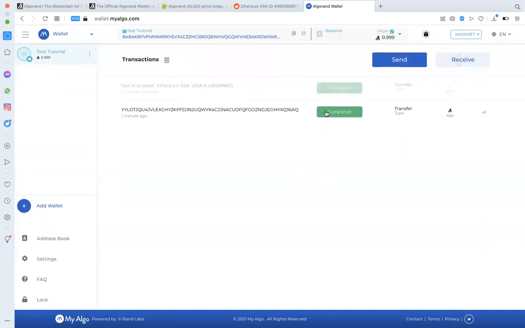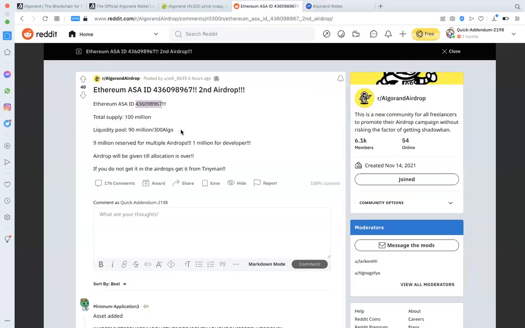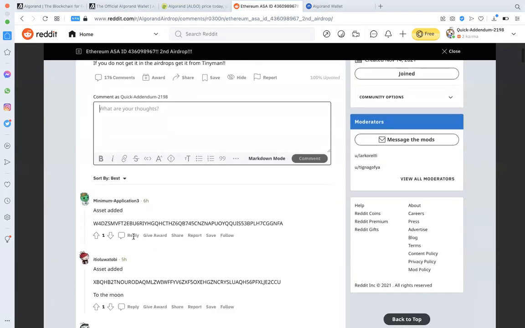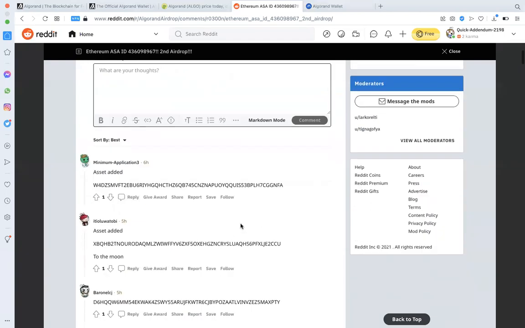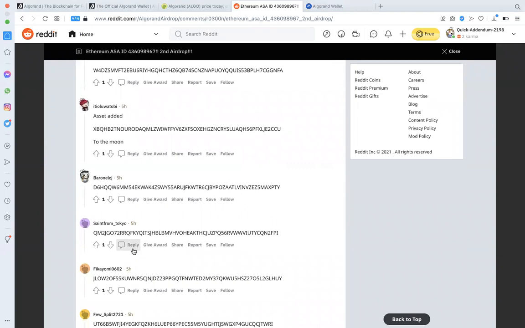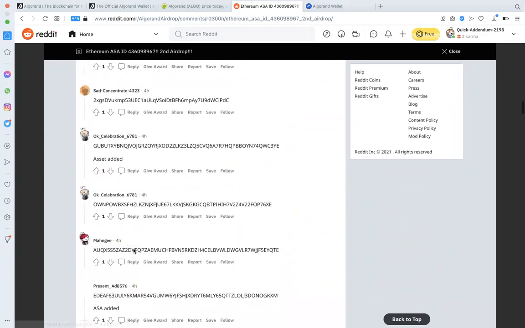So right now that I've been able to add that particular asset, when there is an airdrop, all I need to do on this particular Reddit post is to post my wallet, right? Can you see this guy? He said asset added, posted his wallet, asset added, posted his wallet, and all of that. That's how people do it to win an airdrop.